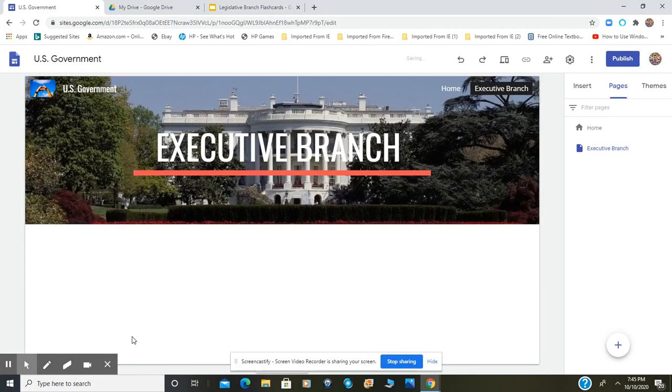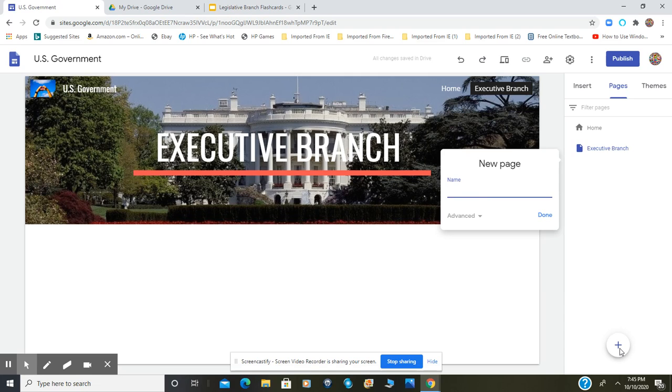Again, you get to pick your own pictures. And then, of course, you'd have executive branch stuff on here one of these days. But we will focus on the legislative branch first. When we do the judicial branch here in the future, again, you have to make a new page. You'd have to be on pages, and then you push plus, and we'd make a judicial branch.